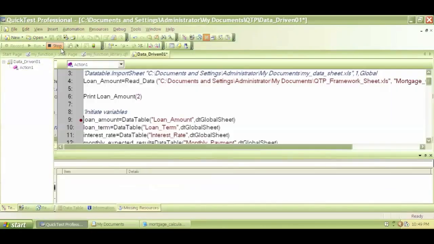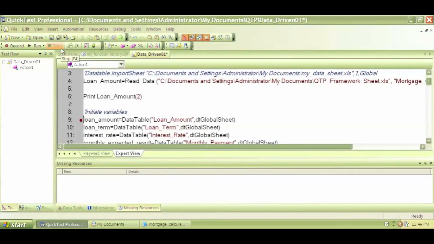So in the previous videos we actually read all of the data, all of the rows and all of the lines within a column. In this case we just learned how to read a specific column and a specific line or a specific row within a column. So this is how you read from Excel in QTP VB script.